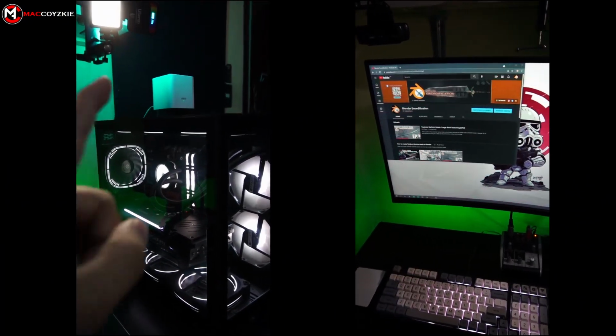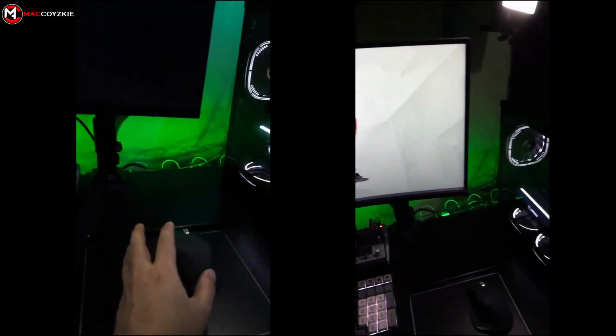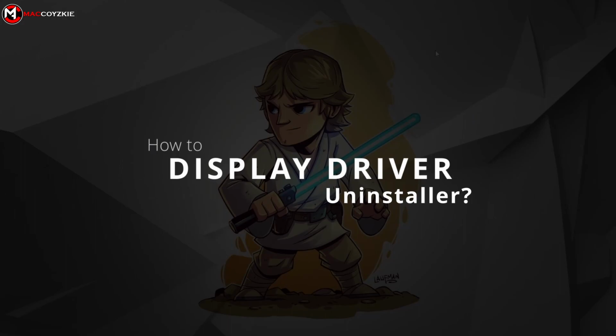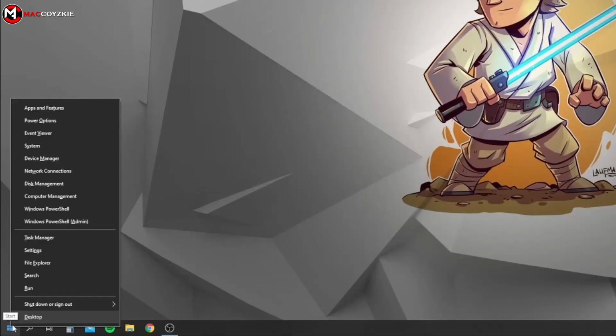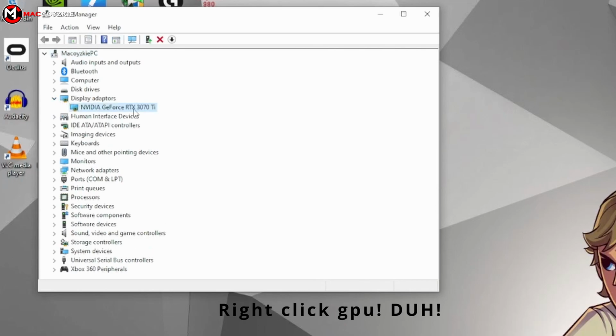This will be a better way to uninstall if your graphics driver is having serious issues like the ones on your screen. So how do we do this DDU? Simply go to the Windows desktop, right-click the Start button, and go to the Device Manager. Go to the Display Adapters, right-click your GPU driver, and choose Uninstall Device.